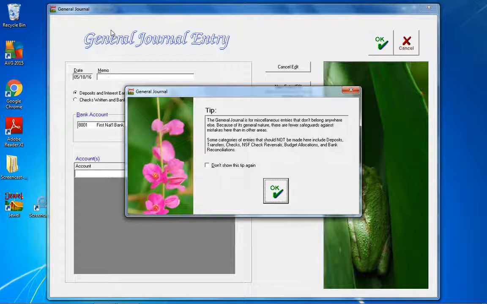You especially do not want to record NSF check reversals through General Journal Entry. Jewel has a special feature. There is a training video on how to record NSF check reversals. Budget allocations should again not be done here, because budget allocations are actually transfers between local church funds. And while bank reconciliation has the option, actually a shortcut to General Journal Entry, it's best to record those things such as interest and bank fees through the bank reconciliation screen rather than coming here to Make General Journal Entry.